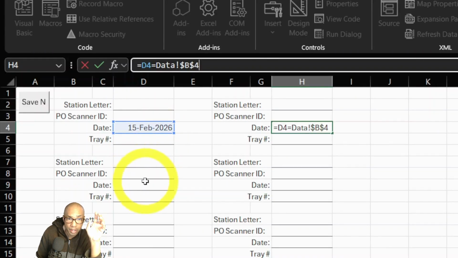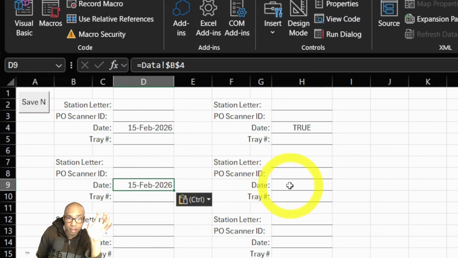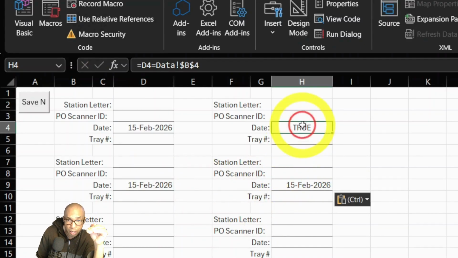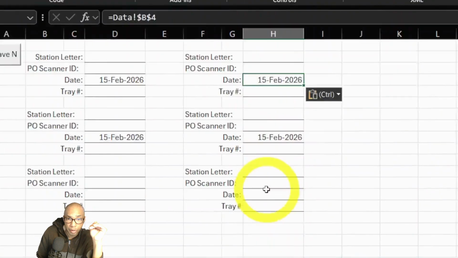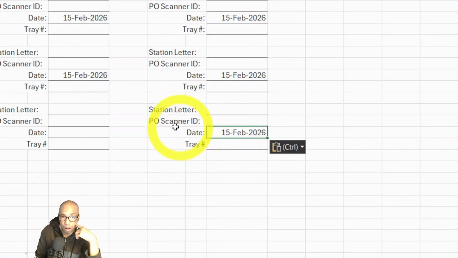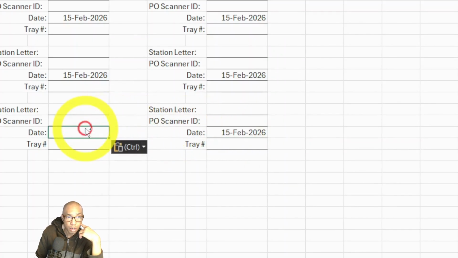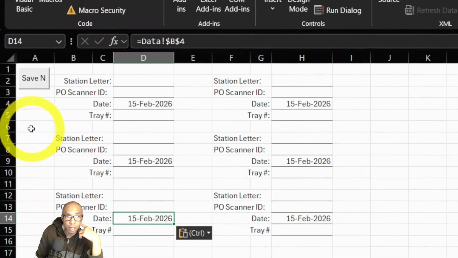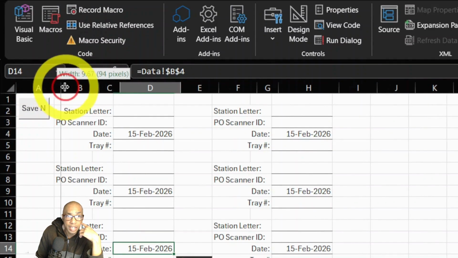Okay, so I'm going to put this formula for the date in the appropriate fields so that this works properly. Okay, so that's what's going on now. So we got the date laid out, and then I'm going to save my work.